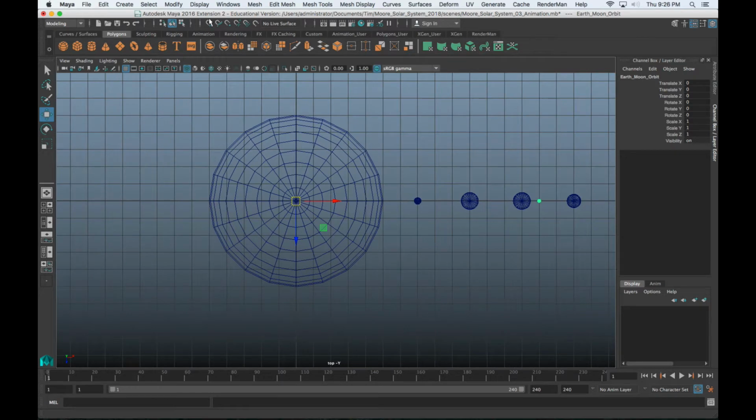So I'm going to turn snapping back on, hold down the D key, and just left click and drag and snap that pivot point right to the center of the Earth. Now, with that group selected, if I scrub through the rotate Y values, you can see that it is orbiting around the Earth, which is great.